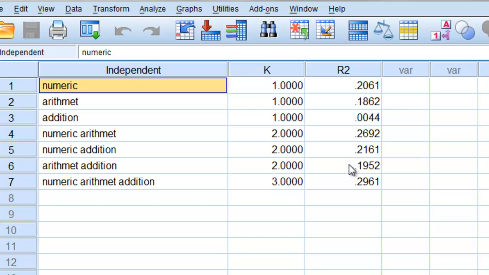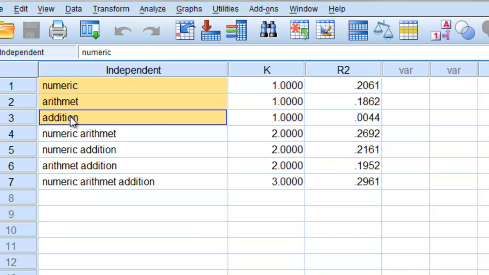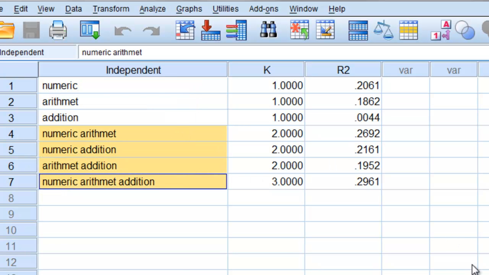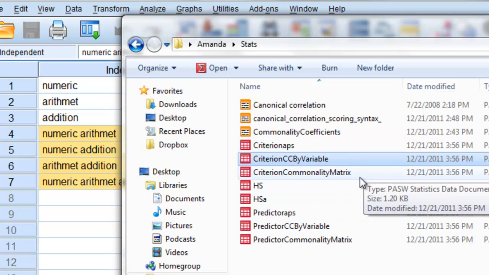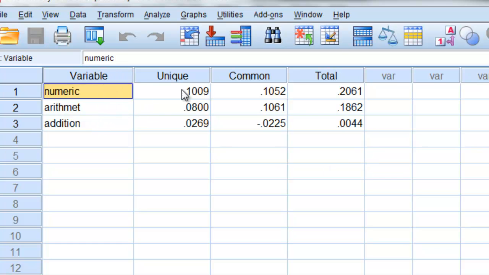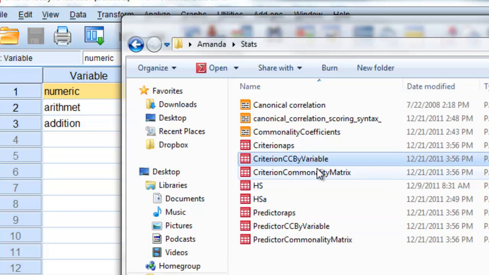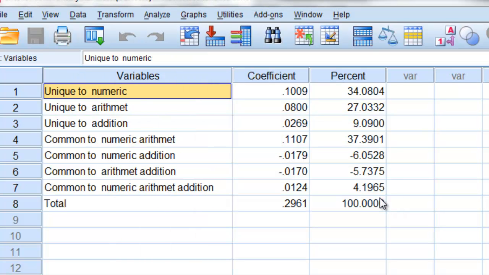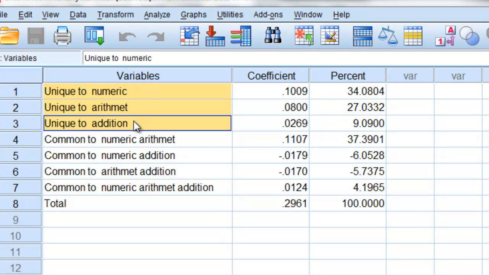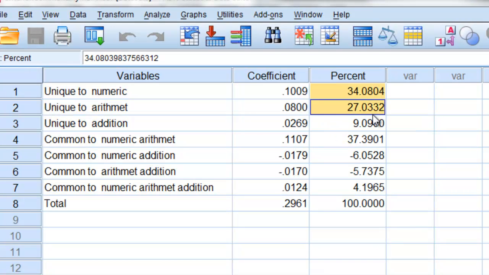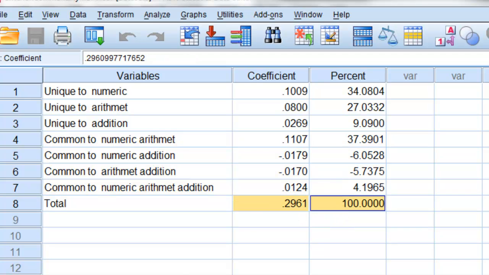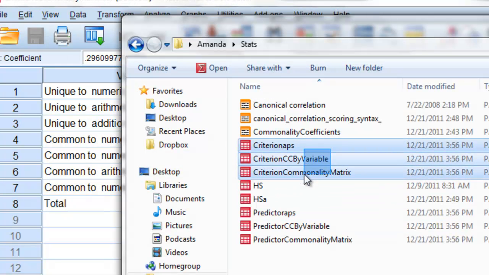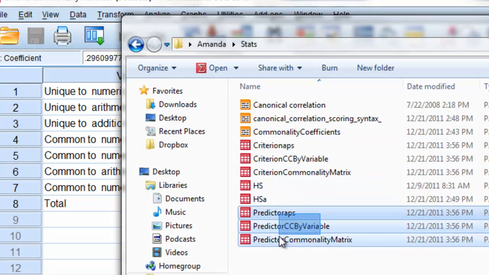You'll see that you have R-squared values with your variables by themselves, and then with the various combinations. And then you have your CC by variable, so your commonality by variable. You have your variables, unique variance, common variance, and then your total variance explained. Then you have the same commonality results, just in a slightly different way. So you can see unique to each of your variables, the associated coefficients, and the percentages. And then, of course, you have your different combinations and your total. So like I said, you'll have these three data sets not only for your criterion but also for your predictor variables.